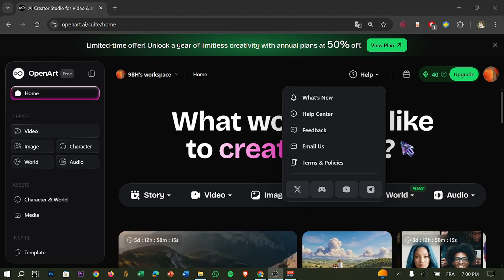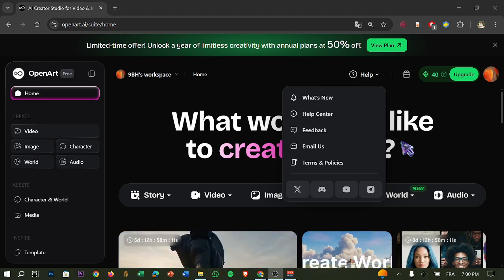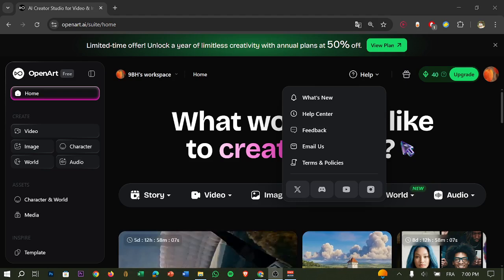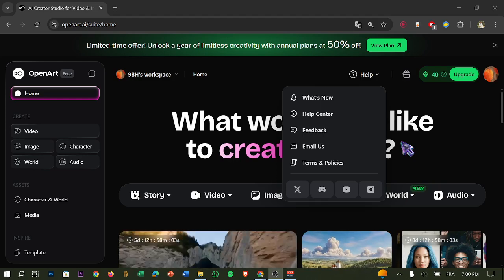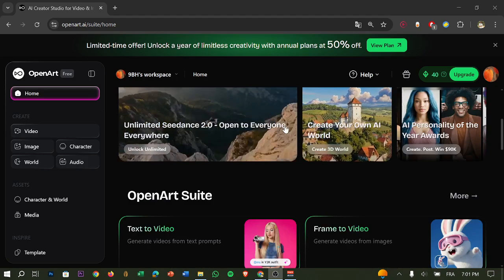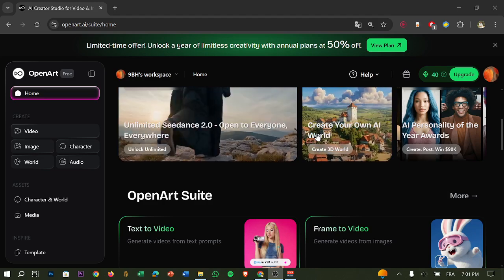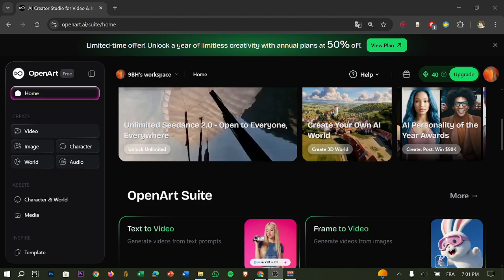So first things first, check your OpenArt plan. Okay, so the most important step is the free plan. The free plan contains the watermark in the videos and the content that you are creating on the website itself. But on the paid plan, the watermark is removed. Okay, so that's usual. So if you want clean videos, this is the main solution.